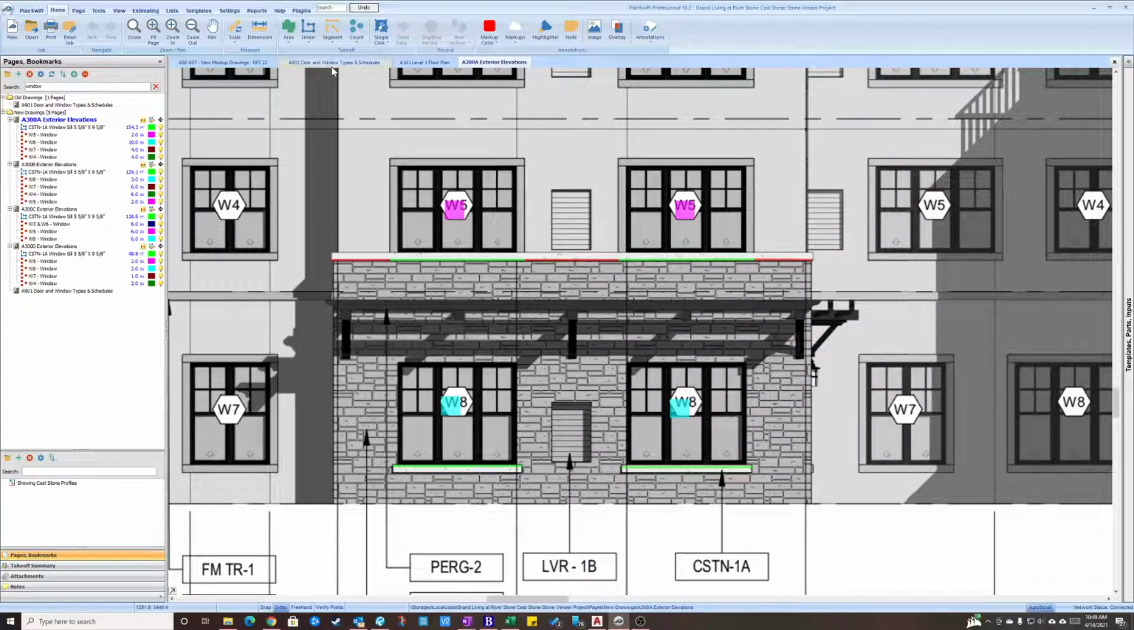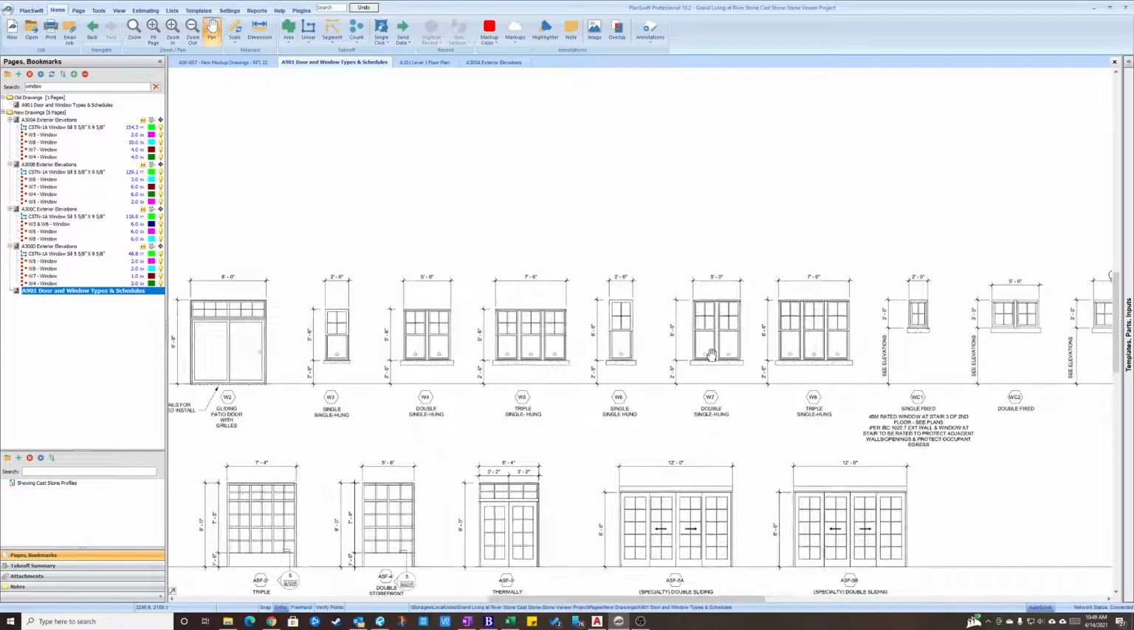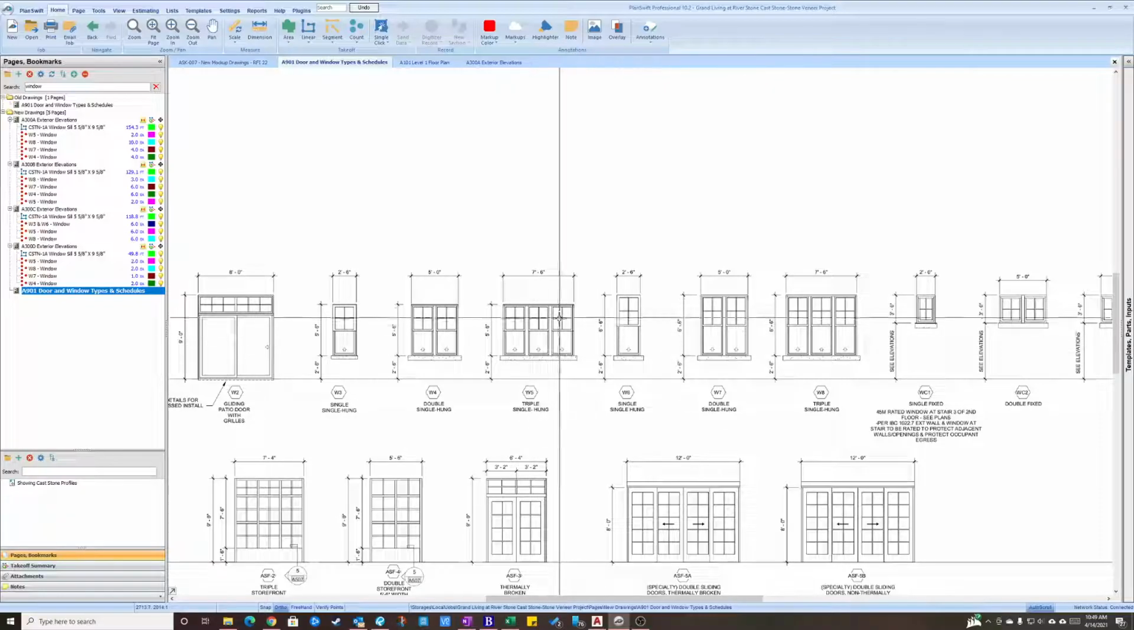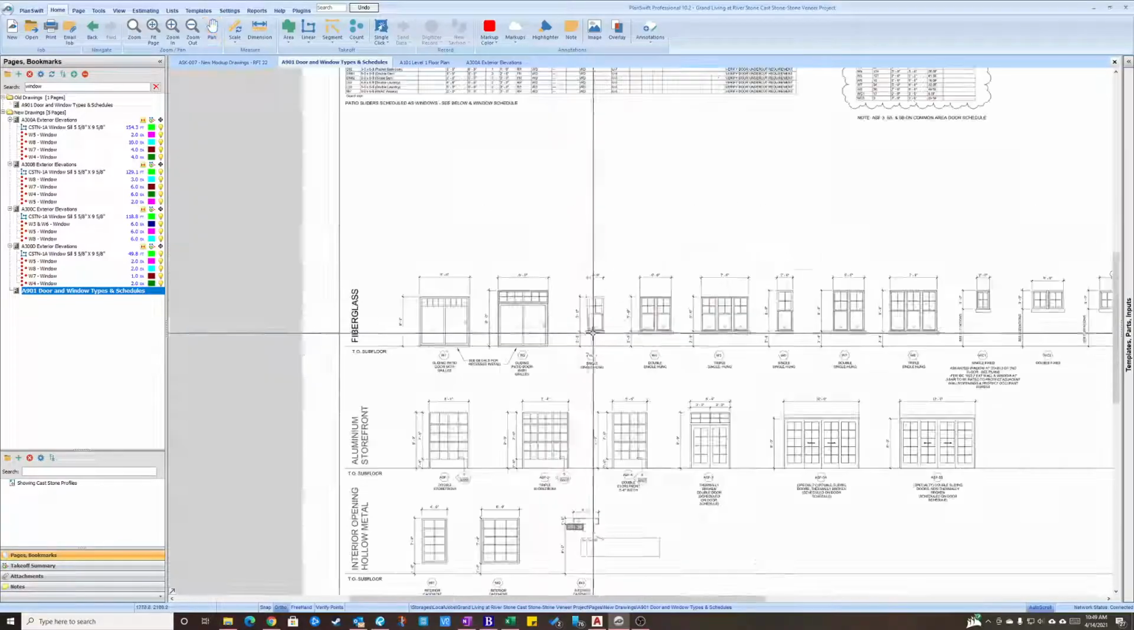We can, if you want, measure from here, or you can go back to the door and window types and measure from here. There are no given dimensions, but let's say W5. Let's zoom in here. I don't know if there's a scale. Let's see if there's a scale.